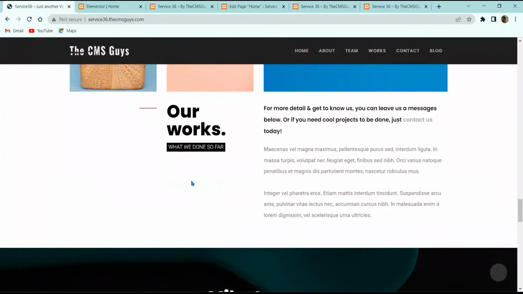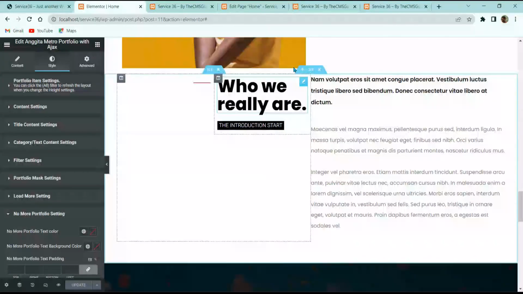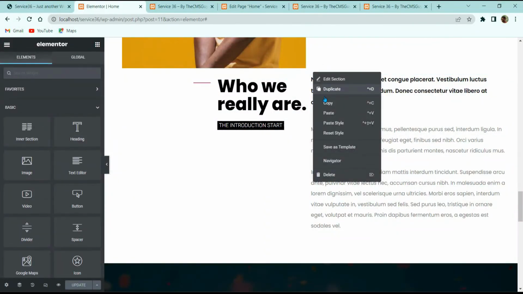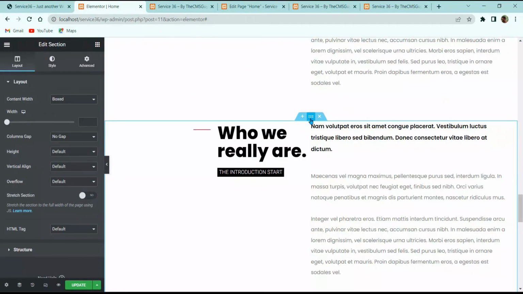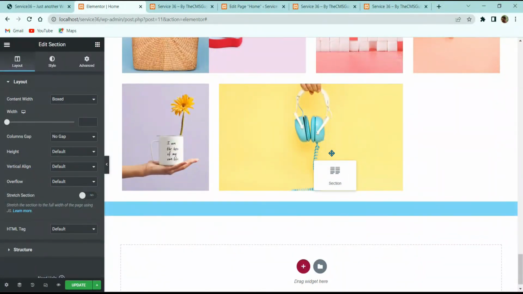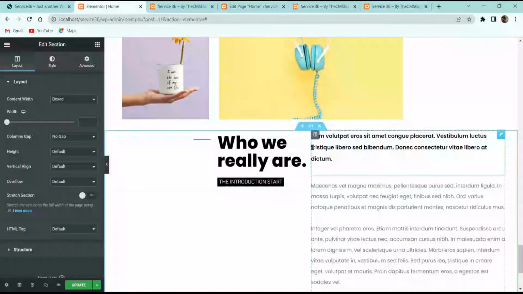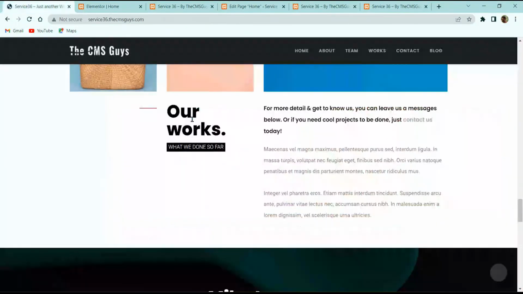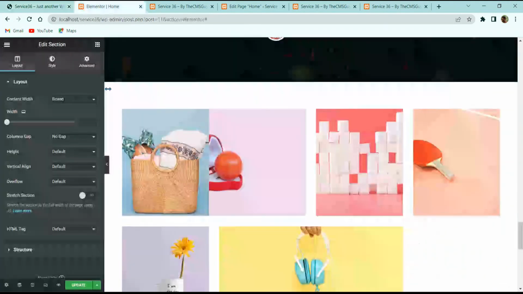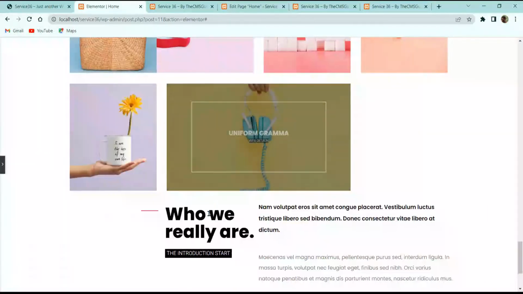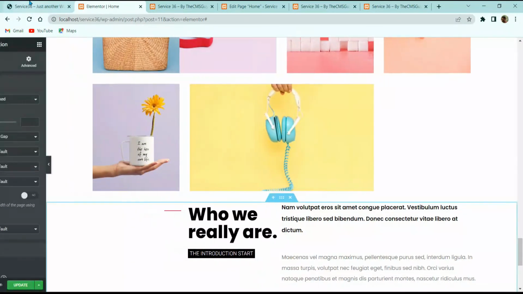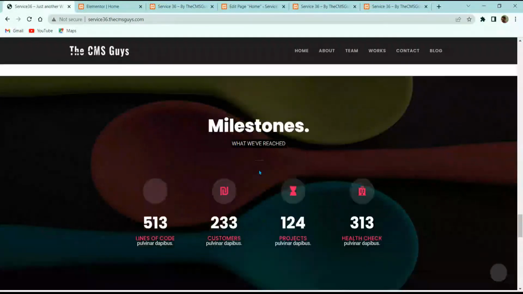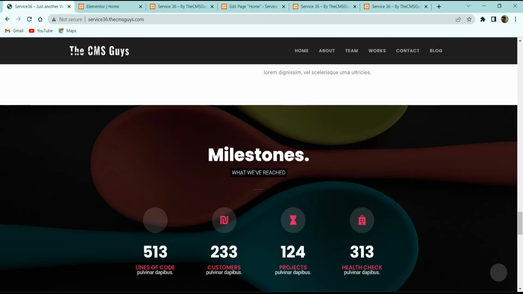In the next part, you can see that in the next section we have the same thing that we have already created. So I can right click and duplicate this section, and just drag it after the portfolio part, and that's all. Now, as you can see, these are becoming closer. Let's see over here. Okay, so we have completed this section. Now let's go to the next part and see what we have in the next.